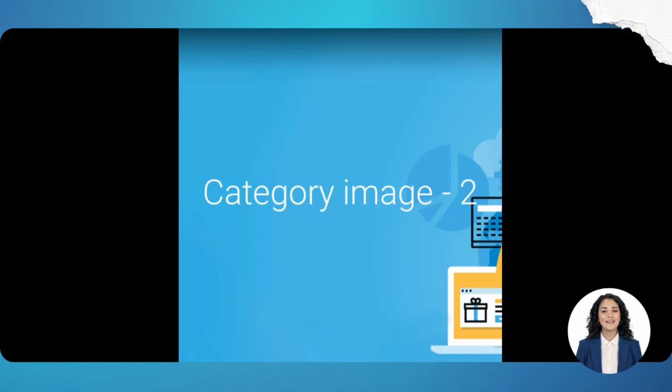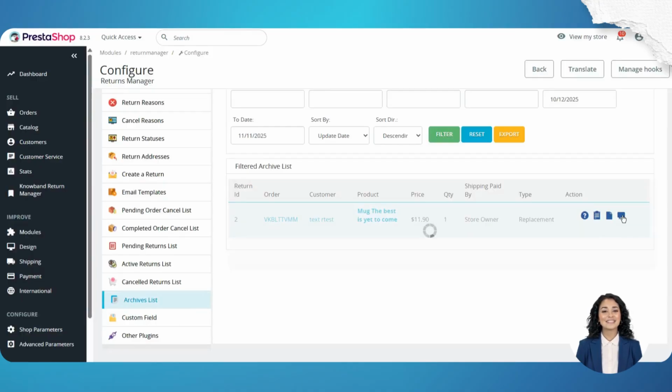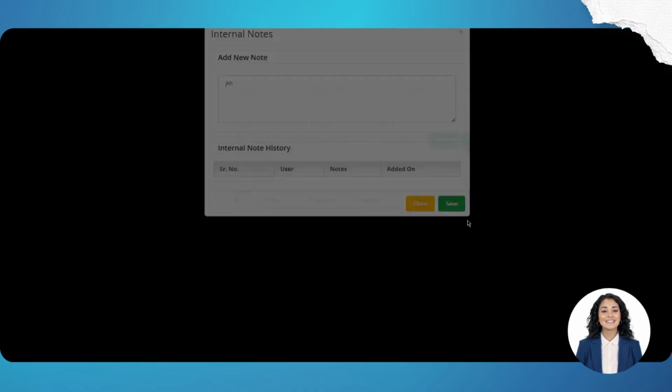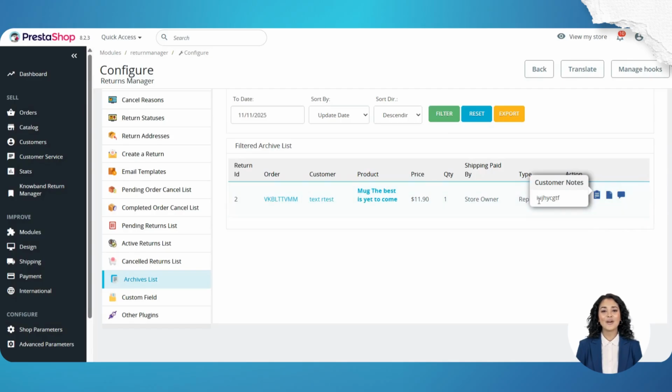Now go back, refresh the page, and go to the active return, canceled return, and archives list. This is an image that we have uploaded. When you click on it, this is an internal note that you can add. This is a customer note that the customer has given while giving the return. So this is how the Return Manager works for the PrestaShop Store. Thank you.